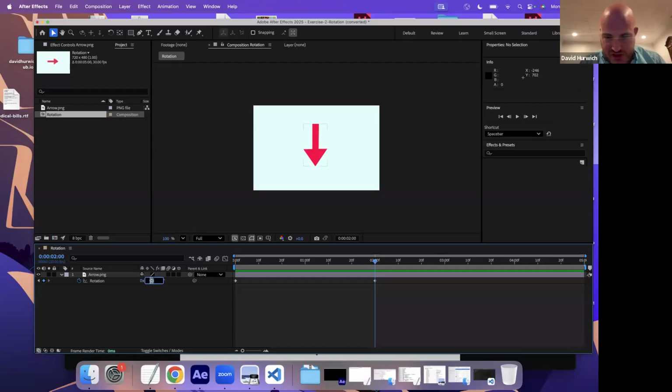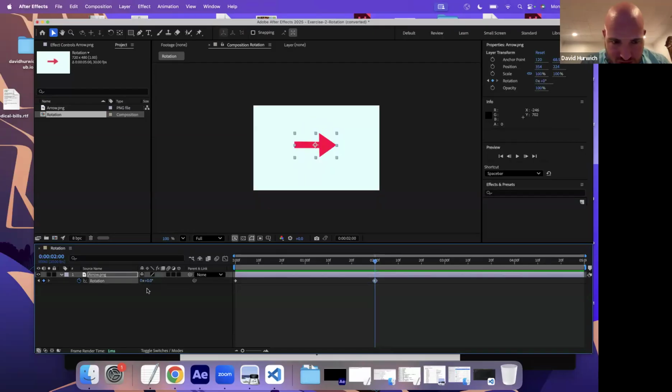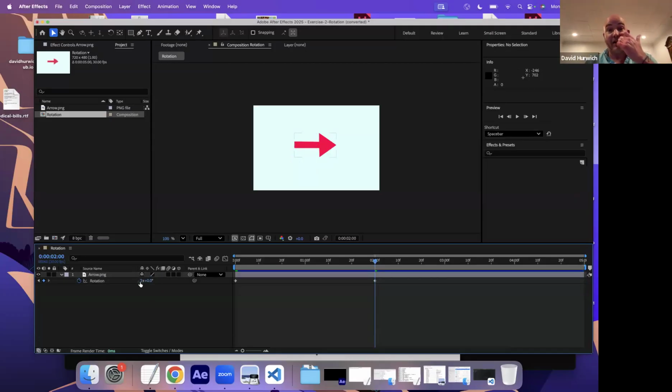What I'm going to do is change this from 90 degrees to 2. What this means is that my arrow will now rotate 2 full rotations, which is about 720 degrees. Each rotation is 360. Take that times 2. Boom, you got 720.